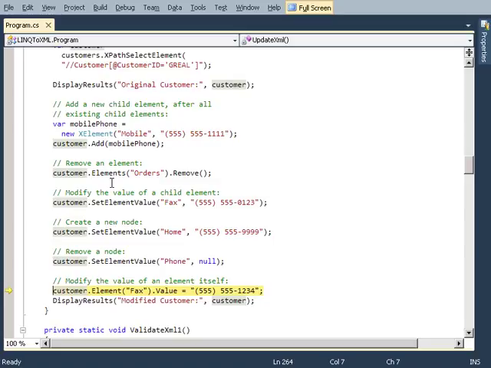On the other hand, if that element didn't already exist, this would cause a runtime exception. The setElementValue would create the node for you. But in this case, fax does exist as a child of our customer element, and so we'll change its value by setting the value property.